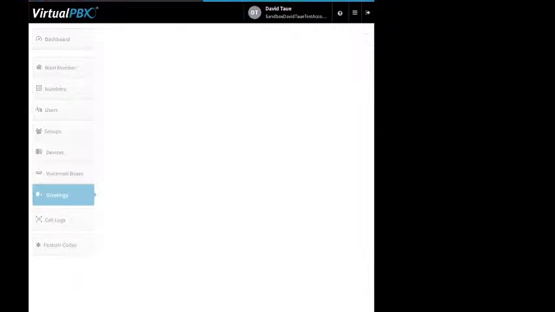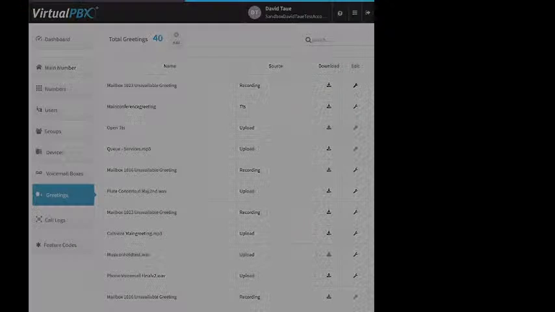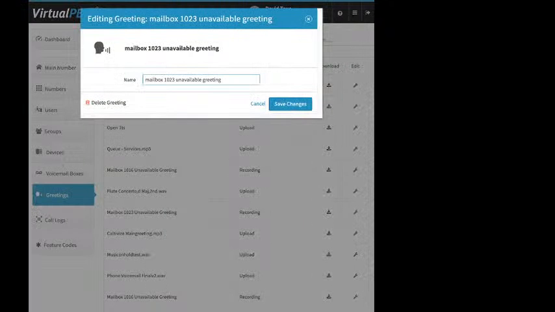All right, here we got the greetings manager. So these are all the greeting files you've added to your system. You can download them using this little icon here, so that way you can listen to them. Then you have the wrench icon, so you can either change the name so it's something you remember easier, or just delete it because you don't need that anymore.